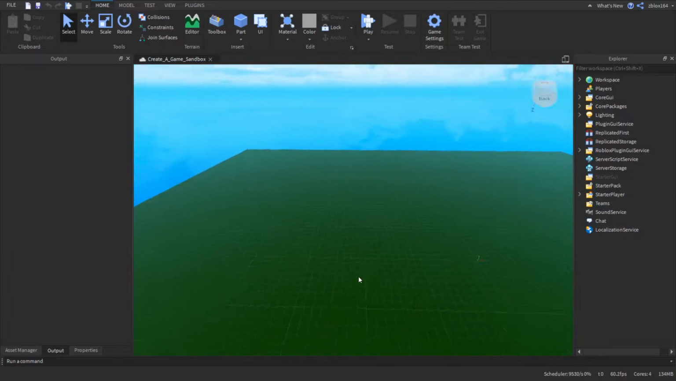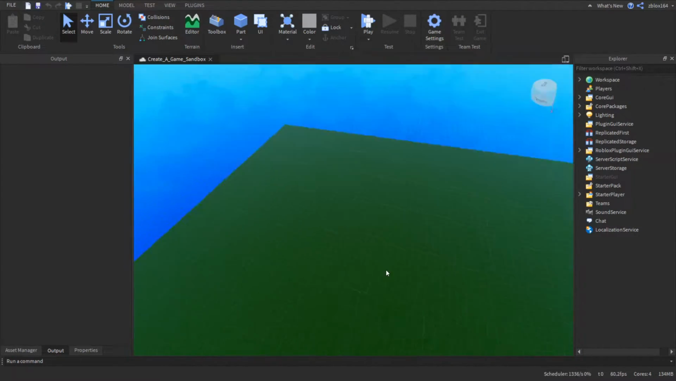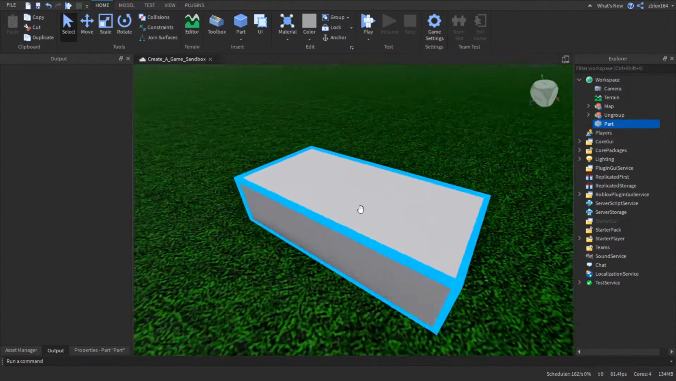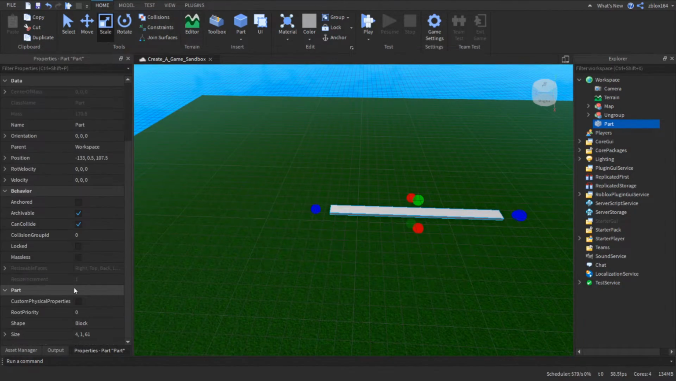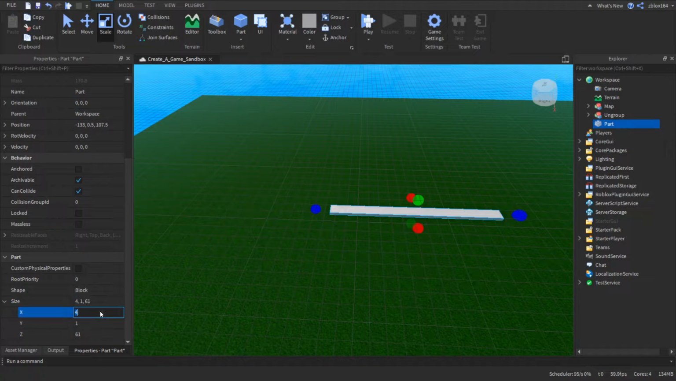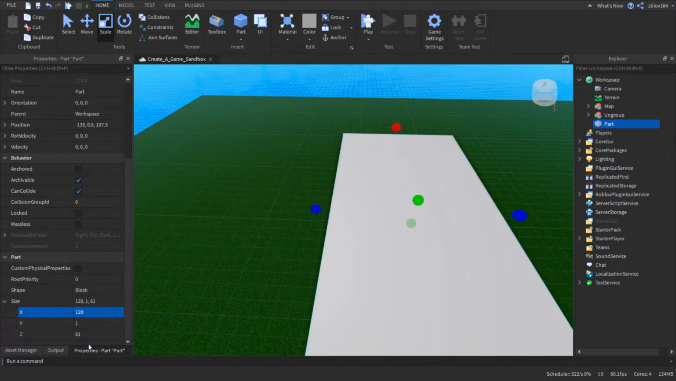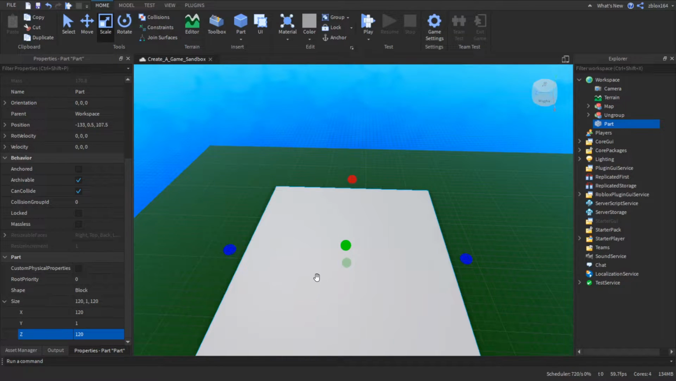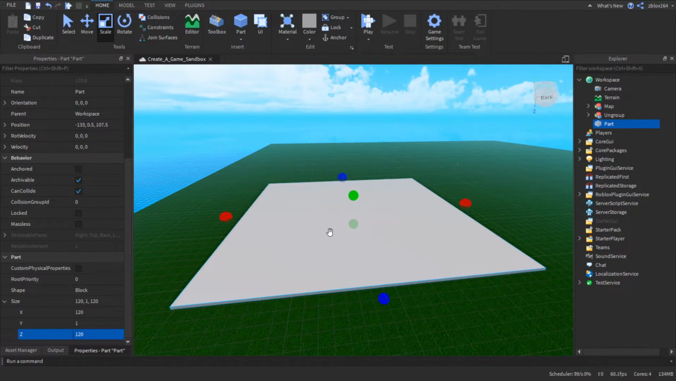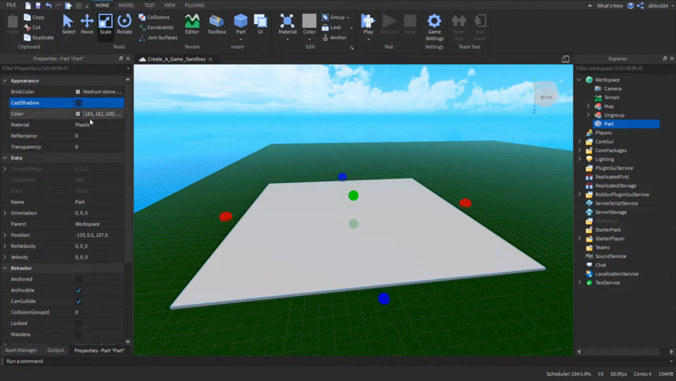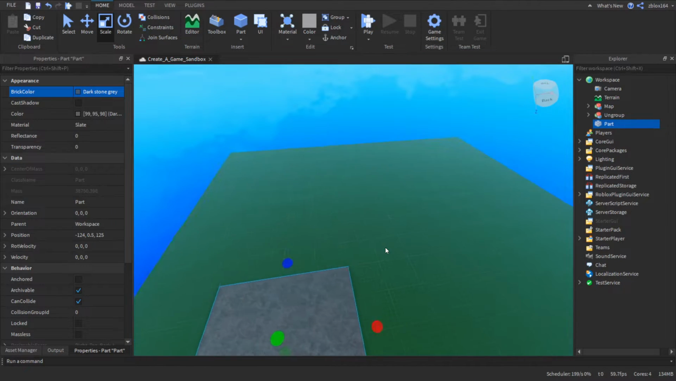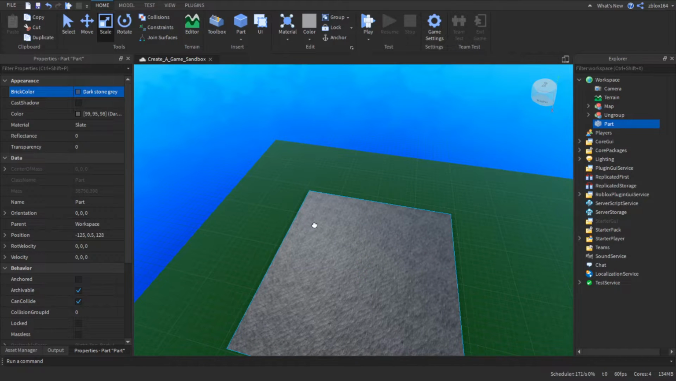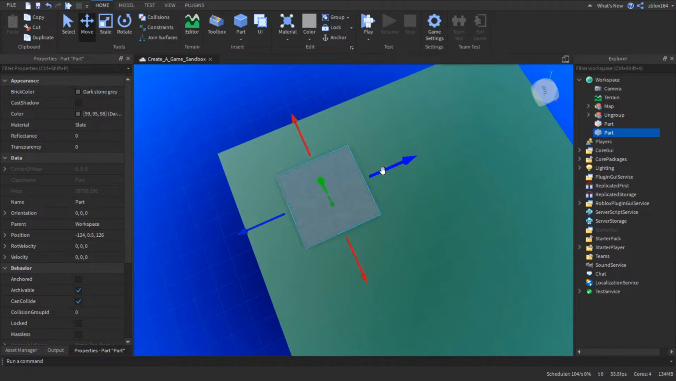So in this video, we're just going to be getting stuff set up. I'm just going to place down a part. This is going to be used for the plot. I'm going to scale this up to 120 by 120. Seems to be a decent size. Then I'm going to turn shadows off, make it slate, and make it a bit darker. Okay, that looks good.